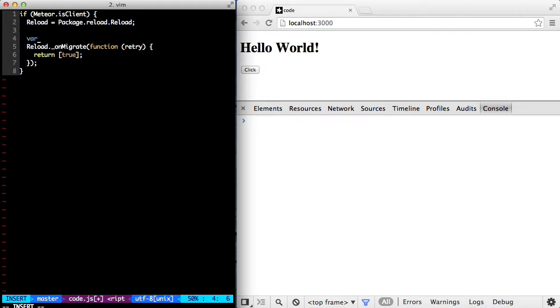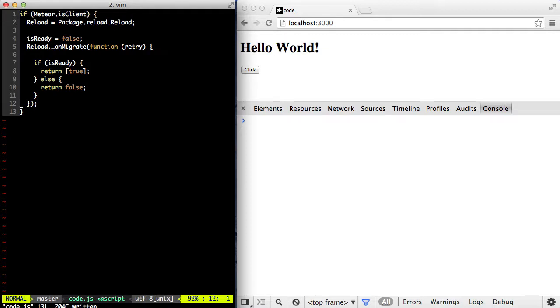I'm going to create a variable called isReady. I'm going to make it global so that we can just assign to it. Now inside of the onMigrate callback, what we'll do is we'll say if isReady is true, we'll return true, and if it's not, we'll return false. We need to do one more thing, which is let's create a global variable for the retry function.